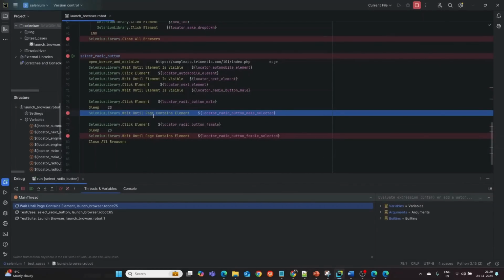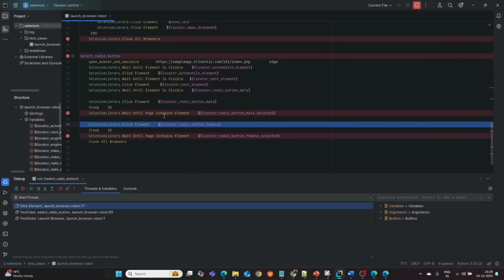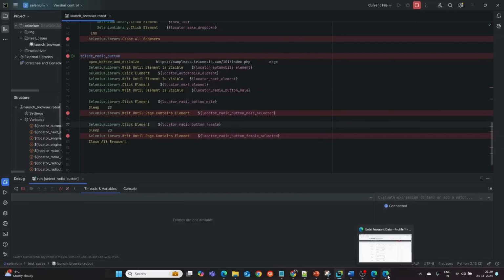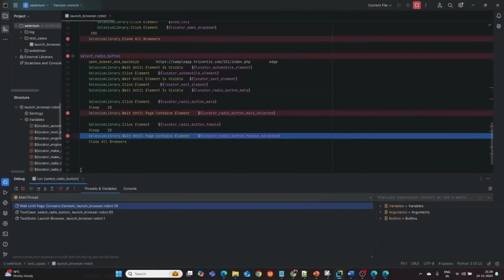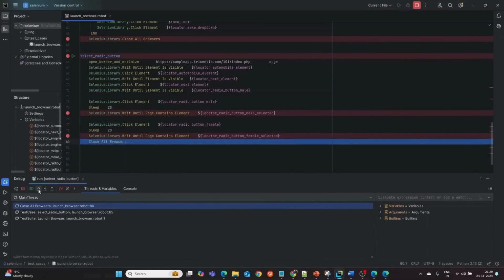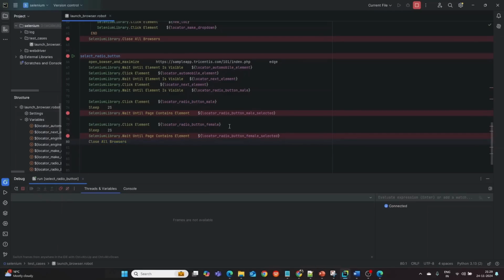If you see, it has come to here, then I will do a step. It passed actually, and again I will try to see this. It has selected the female, and now I will do a step through. It passed. Now I am closing all the browsers. So this is how you have to use it, instead of checking for the visibility of an element.